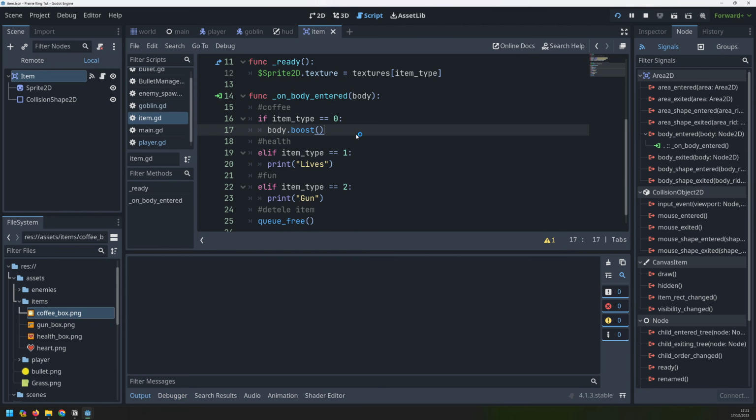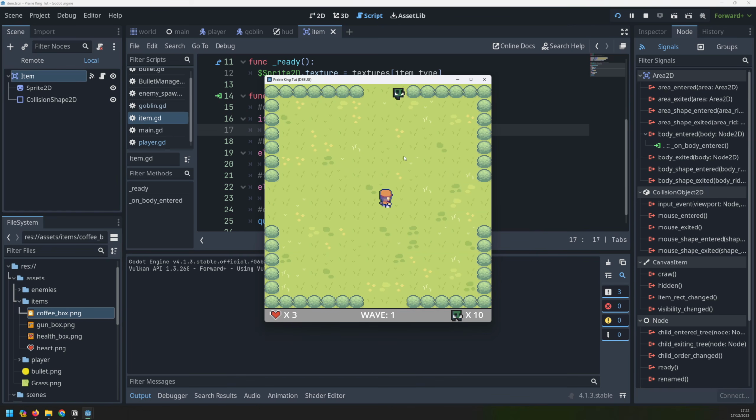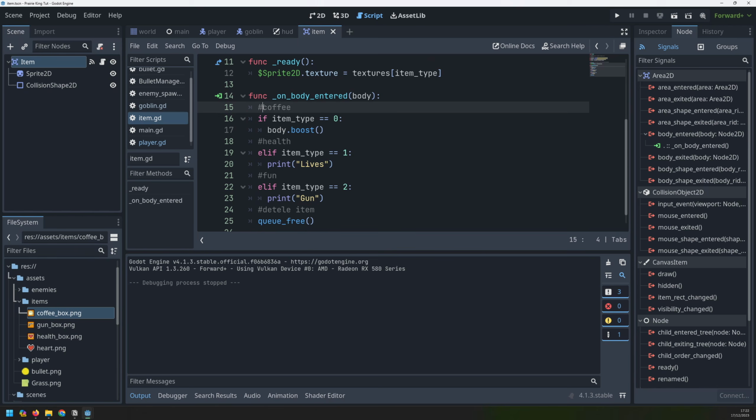If I run this code now, we'll need to run around and kill a few enemies until I can pick up this coffee. Oh, there we go, straight away. So I'll pick that up, and instantly the player runs twice as fast. And after about 6 seconds, if I don't get killed, I should slow down. There we go, I'm back to normal speed again. So that takes care of our first item, coffee.